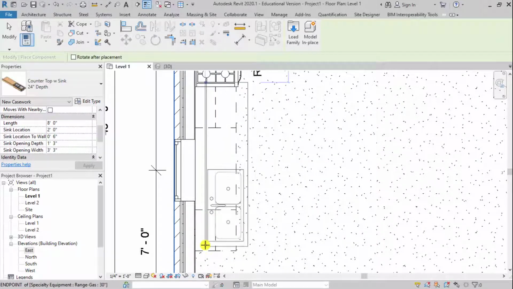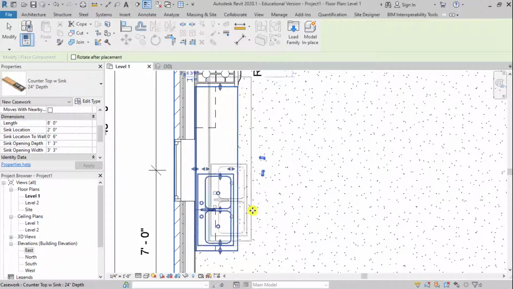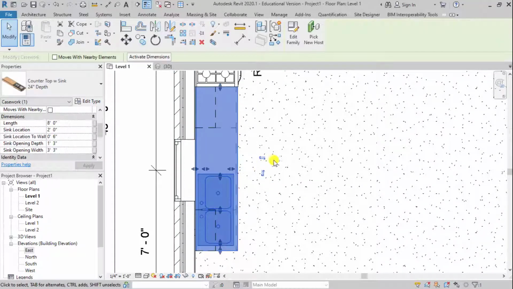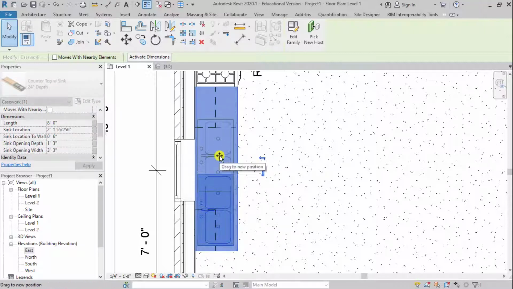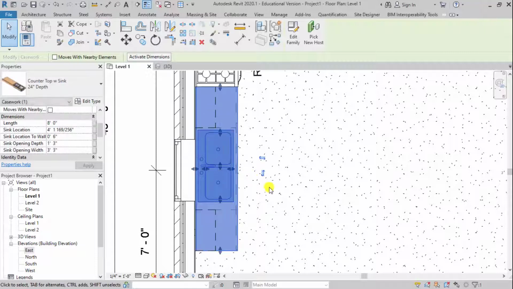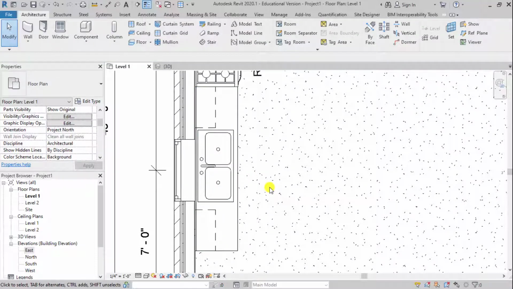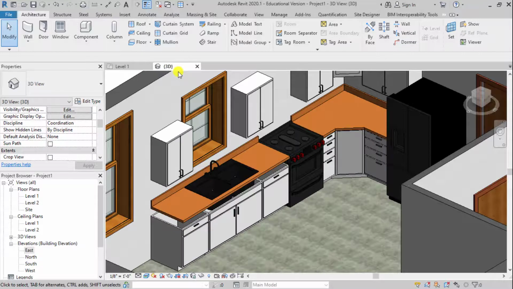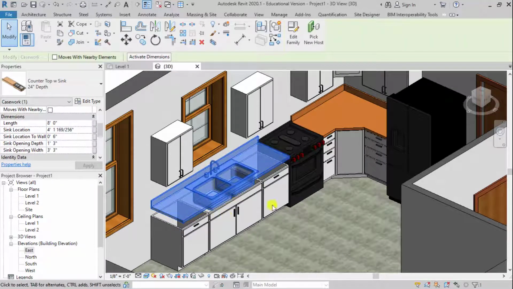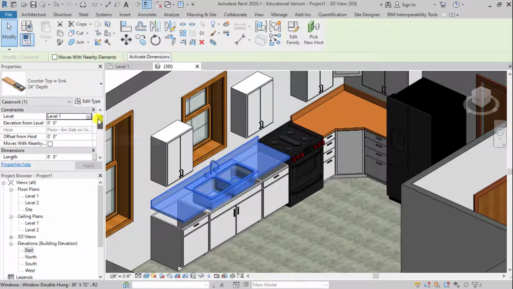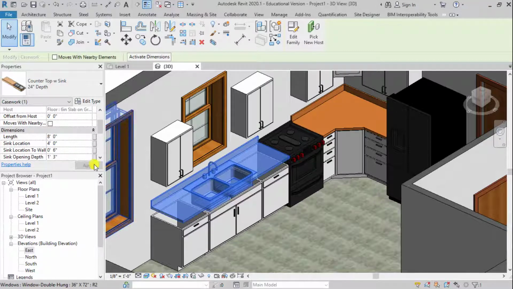And rotate it. Now, this again happens to be the right length, but our sink hole is not in the right spot. So we're going to grab that and drag it. So our height has changed on this. Change our location to 4 feet, and I'm not quite sure.